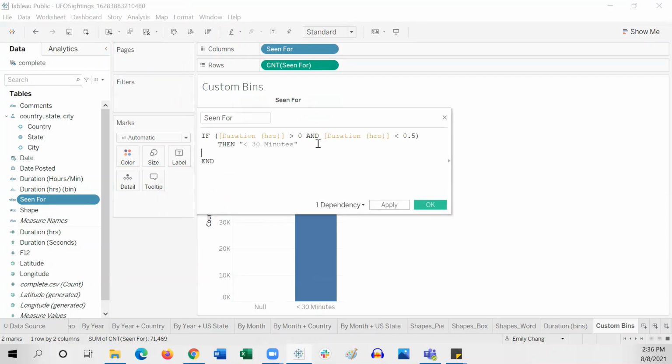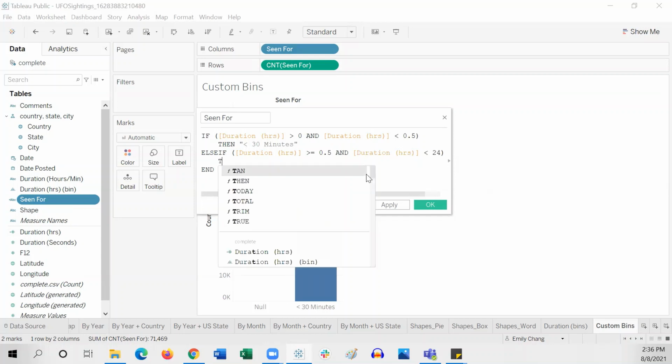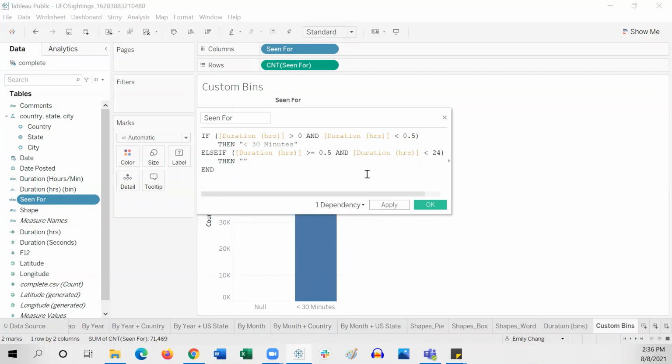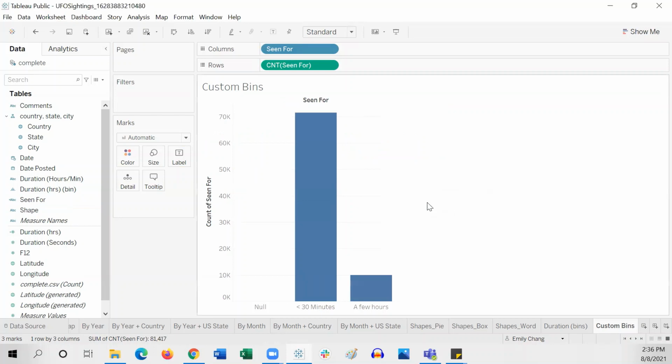So I will add an else if condition. Else if duration hours is greater than or equal to 0.5 and duration hours is less than 24, then this UFO was seen for a few hours. A new column got added.